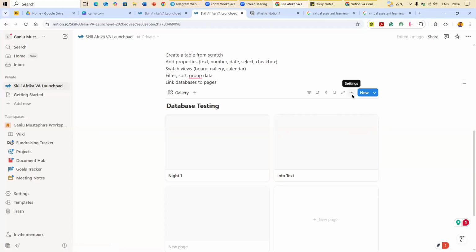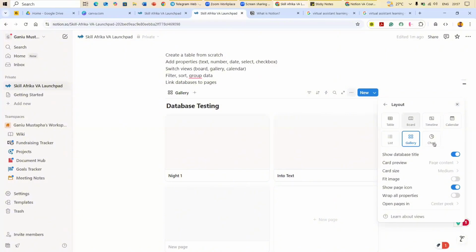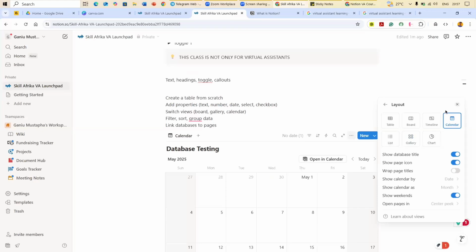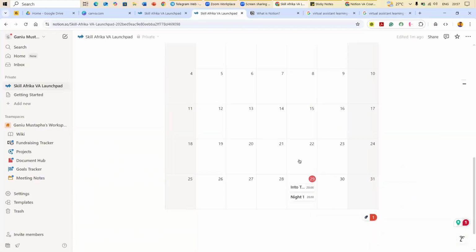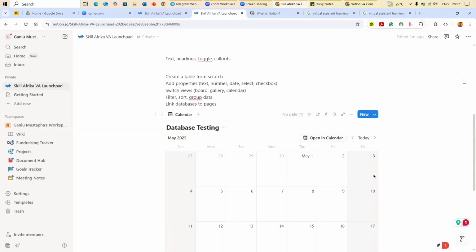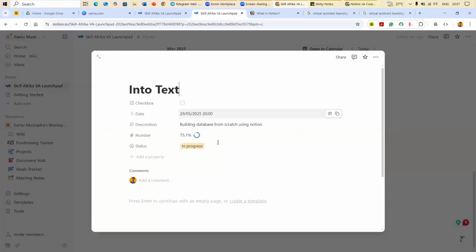Then you can move from gallery view to calendar view. The same way we changed to gallery view and board view, we are going to move here. This is the calendar view. Can you see? This calendar is just a month calendar. This is what we are doing today. So if you click on this day 29, it should show you these are the two tasks that we have for the 29. You click on it, it's going to open it. Can you see?